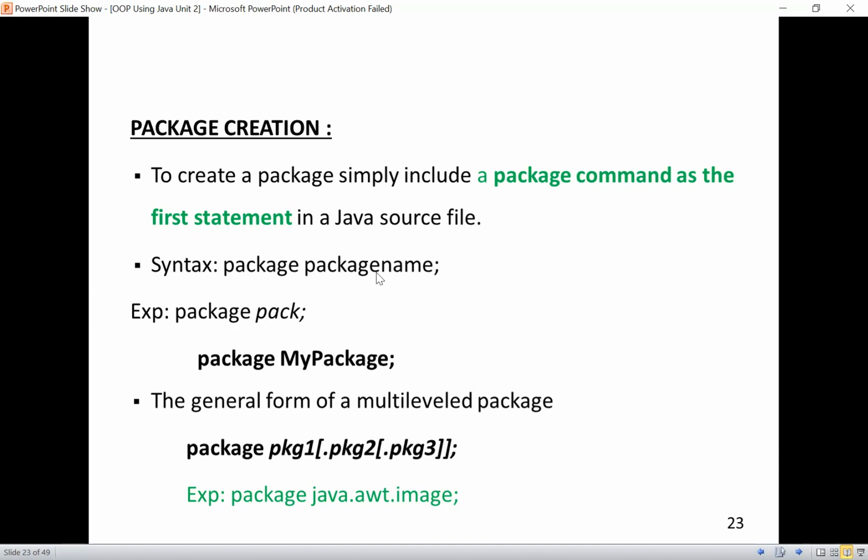In the same way, if you want to create a package, we use the keyword package, and then we specify the package name. See here, in the example I have specified package and then pack, and package and then mypackage. Not only this, we can also create multi-level packages. That means we can create sub packages also.